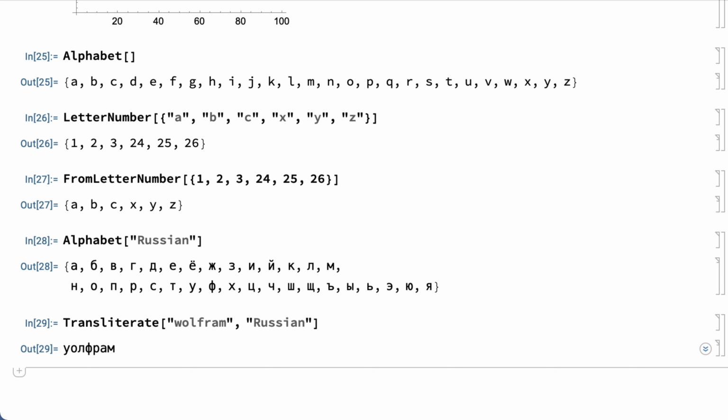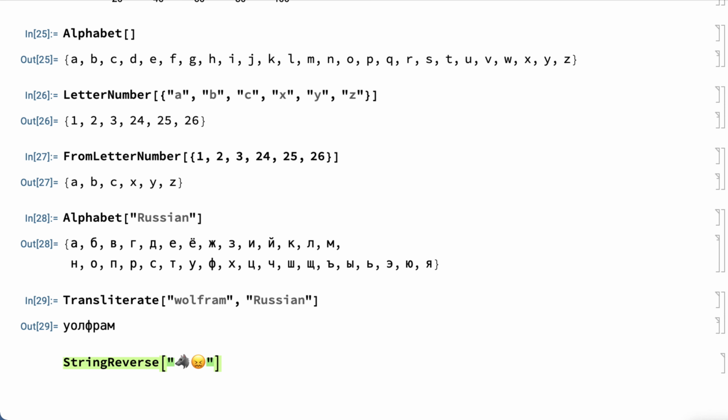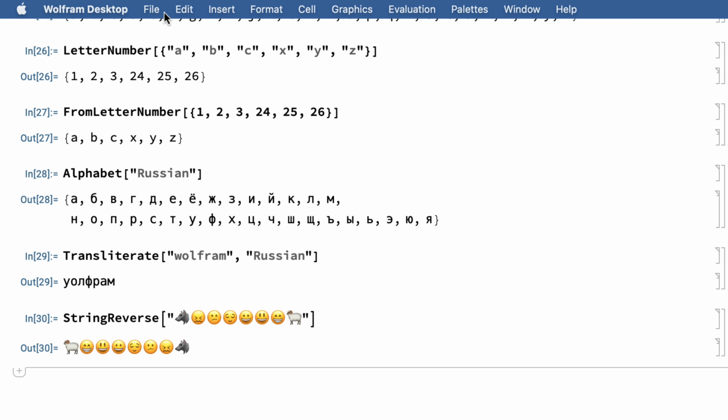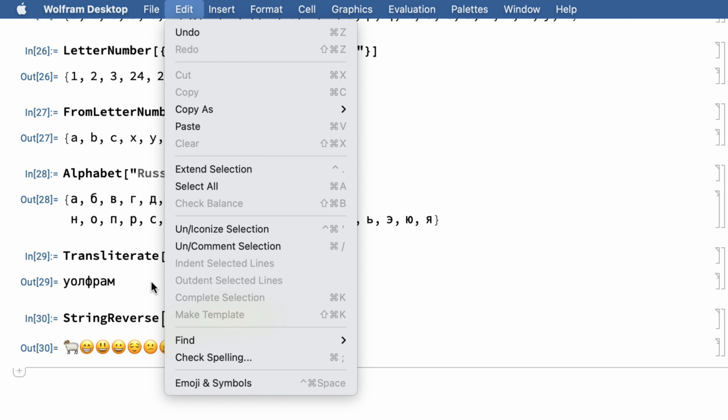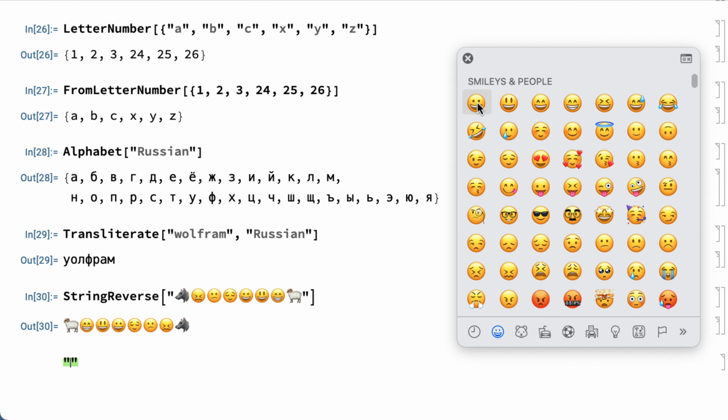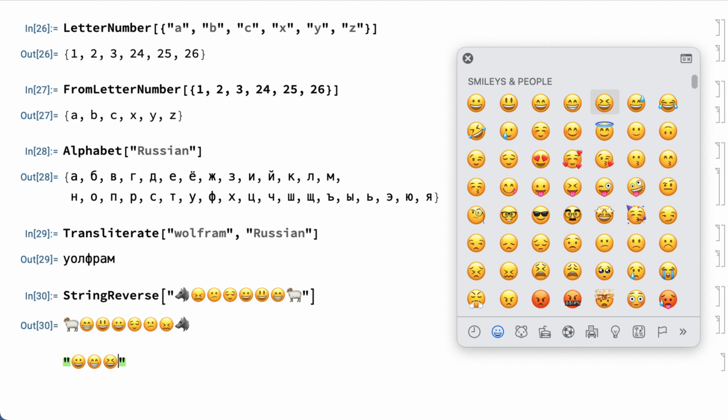The characters in strings can be anything that can be entered on the computer, including, for example, emoji. This input, for example, reverses a string of emoji characters. Most common operating systems provide tools for entering emoji and other characters. For example, on this computer, choosing emoji and symbols under the Edit menu opens a window like this one. Clicking on items in this window can be used to enter those characters as input or into a string.